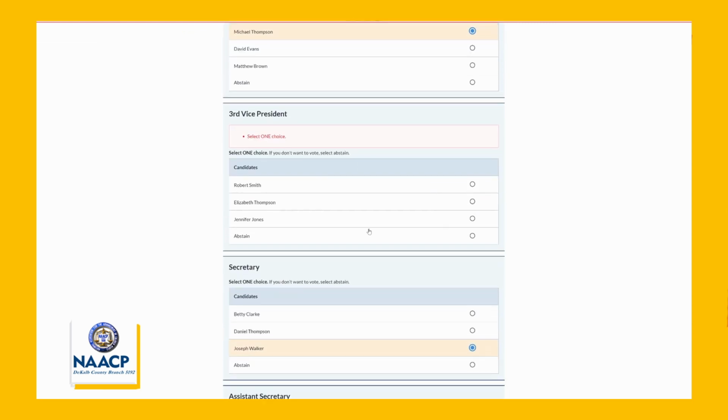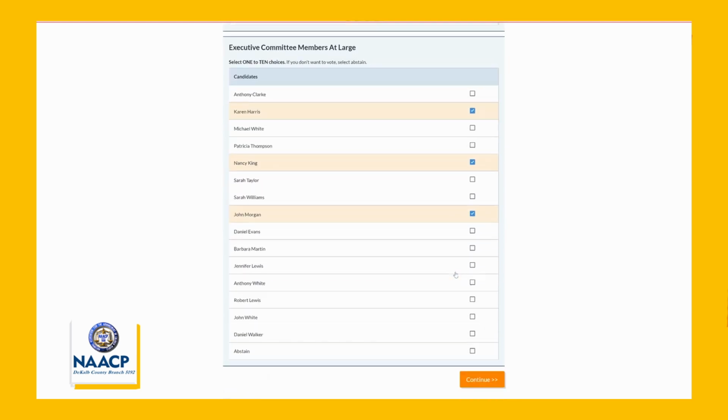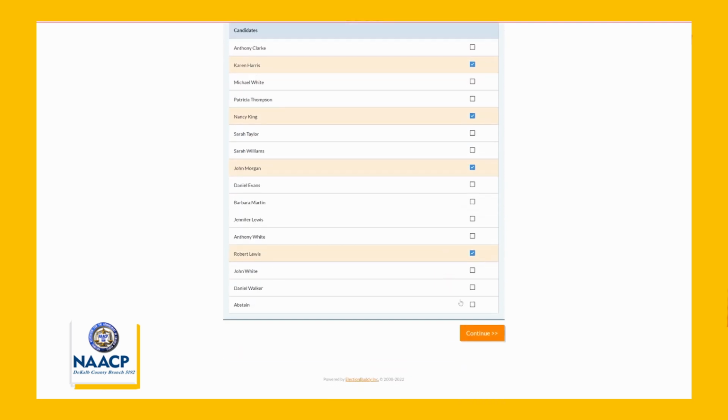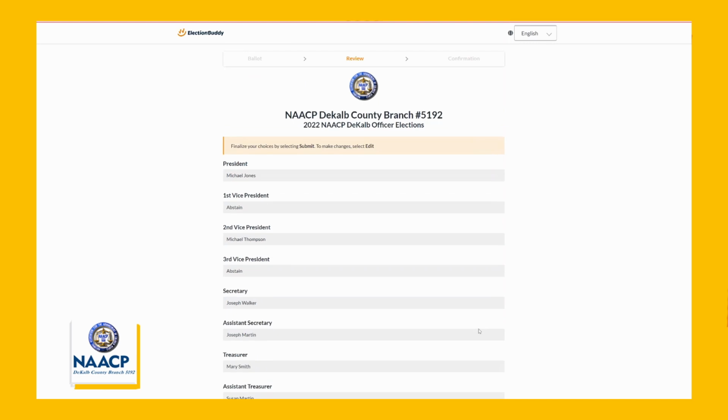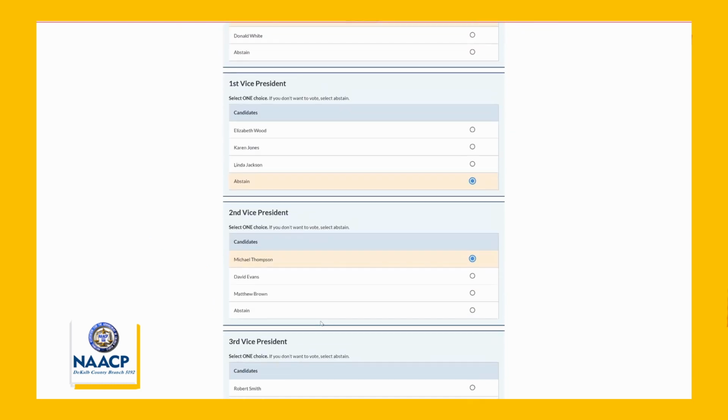And it looks like I did not vote for a third vice president. I still don't want to vote for a third vice president, so I'm going to do an abstain. Now review my ballot again, which will allow me to see, well, I even want to add another name here to the Executive Committee at large, and then I will hit continue. At that particular point, I have now another decision. I can either look at it one more time for the candidates I voted for, or if I don't like who I voted for, I can edit and go back and look at candidates again.